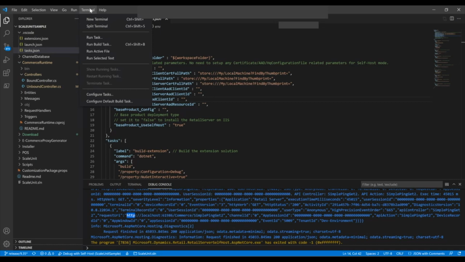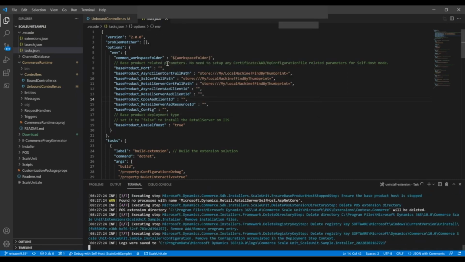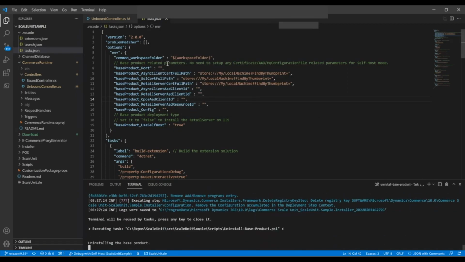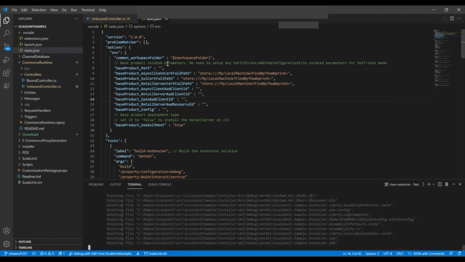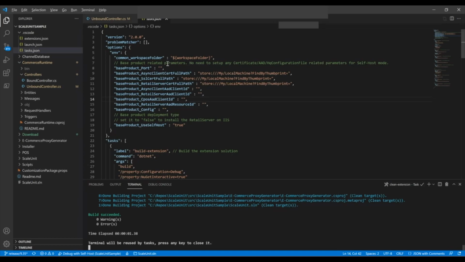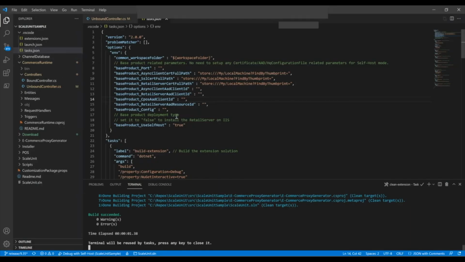For instance, I will use this terminal, and we provide several out-of-the-box commands which, I hope, are self-describing. I will use this uninstall one. It uninstalls the extension and then the base product. Now, if we look into these installed products, we don't see Commerce anymore because it was uninstalled. So now let's move to IS-based installation.